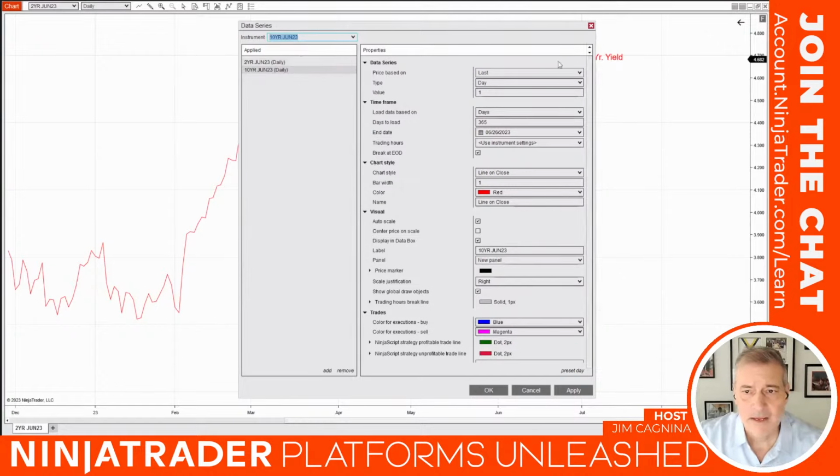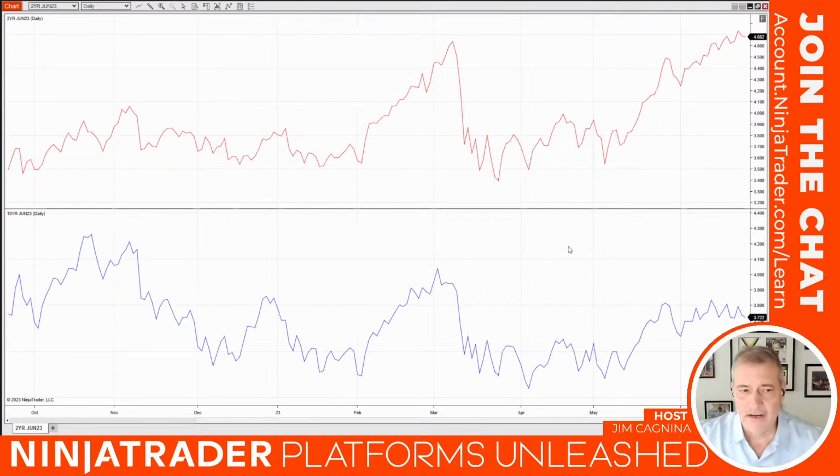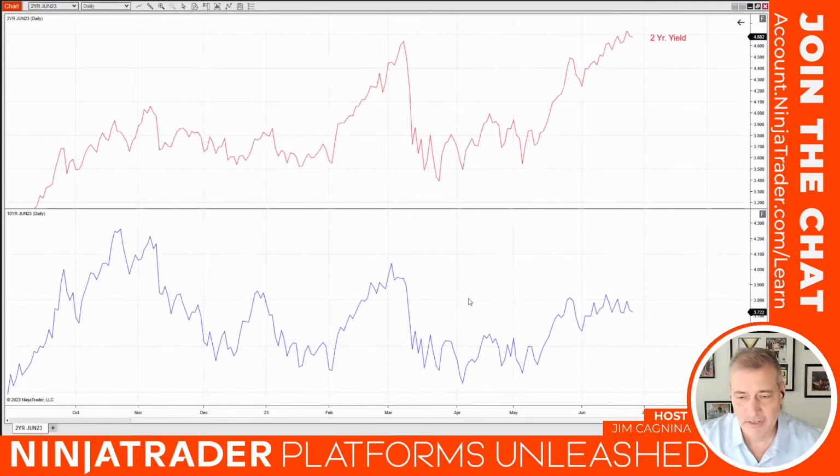Double click. And I'm going to make the same adjustments, except I'm going to make this one, I don't know, we'll call it blue, right? The 10-year will be blue instead of red, so we don't have anything mixing it up. It remembers line on close. That's all good. I'm going to hit apply and OK. Now, there we go. So it's a comparison. It's on the top, it's on the bottom. Maybe you want to have it in the same panel.